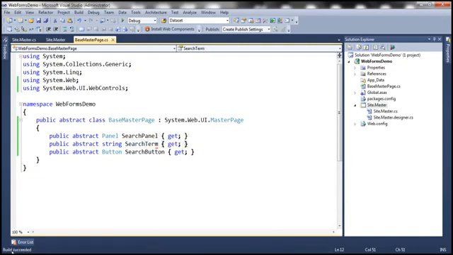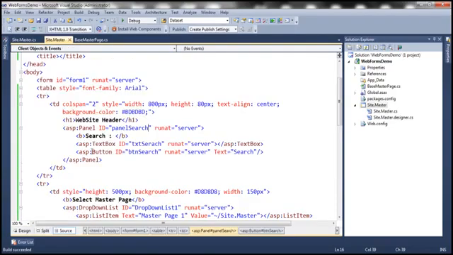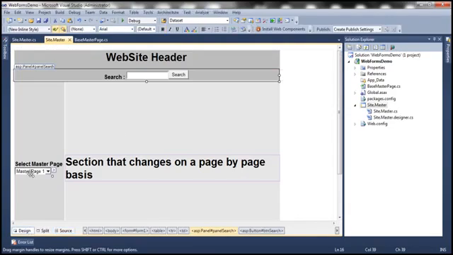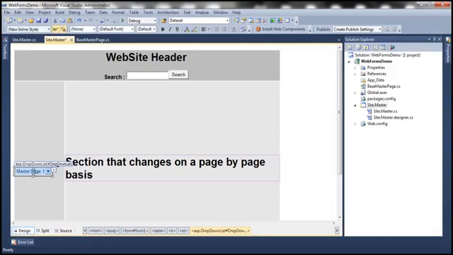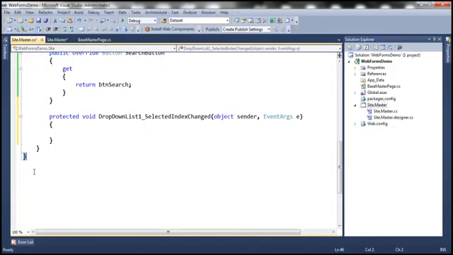Okay, so build succeeded. Alright, now within the master page we have this drop down list control. So we need to set two things here. First, we need to set auto post back to true, and once we double click this, obviously the event handler will be generated. So what do we want to do when the selection in the drop down list has changed? We want to set that selected master page as the master page.